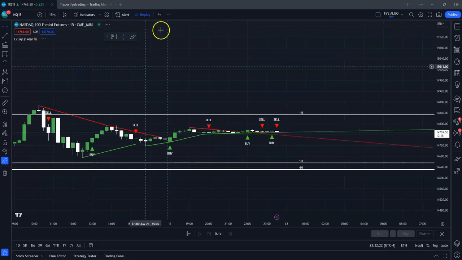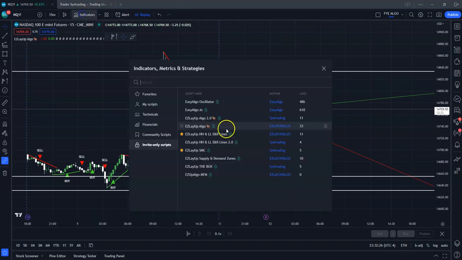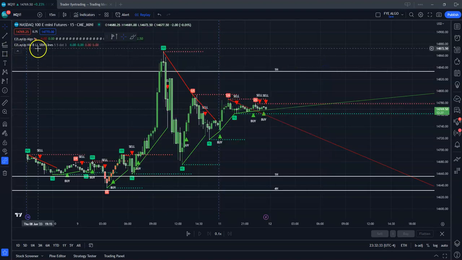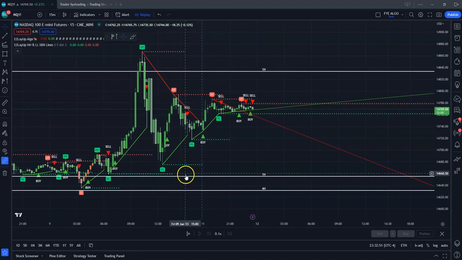Coming back to 15 here, we're going to now put on the second indicator from the list, which is the EzLayUp higher high, lower low, support and resistance lines 2.0. And what this will do is, if the stock is making higher highs and higher lows, it's going to make the bars all green. If it's making lower highs and lower lows, then it's going to make it red. So that keeps you in line with the trend.